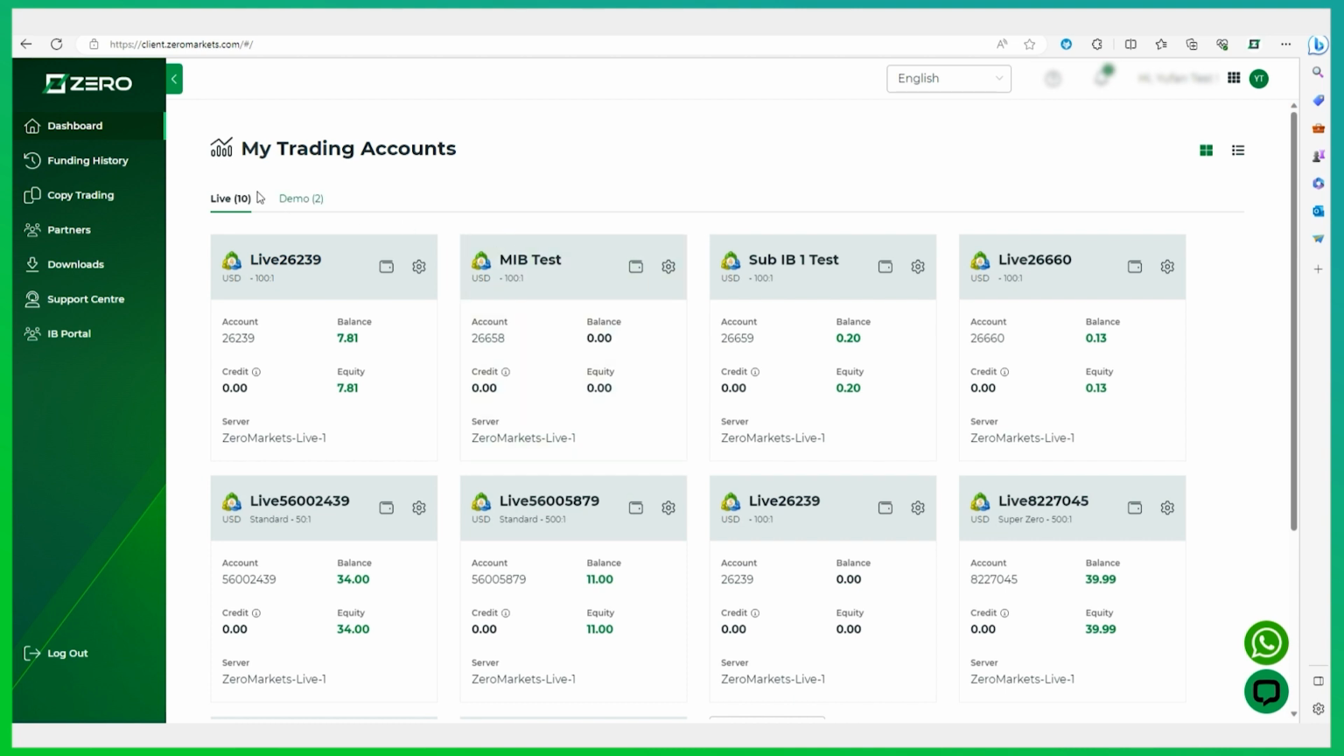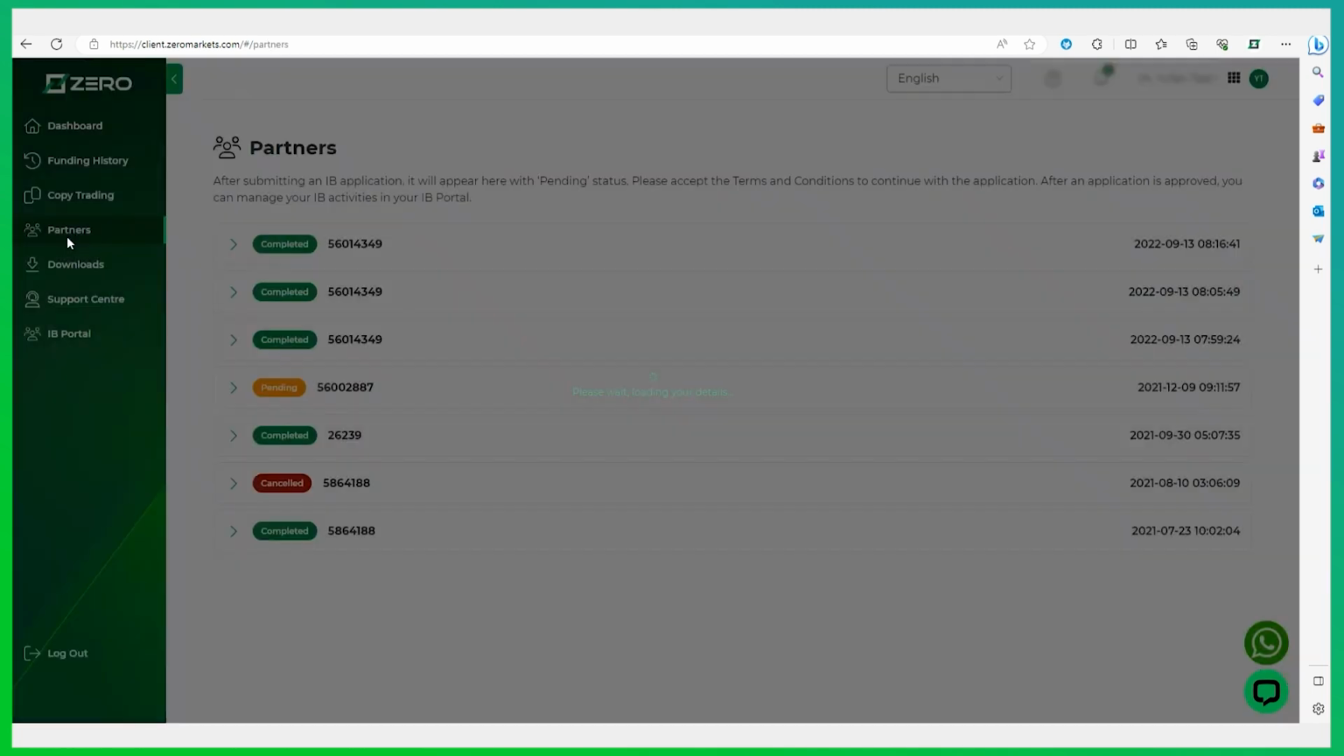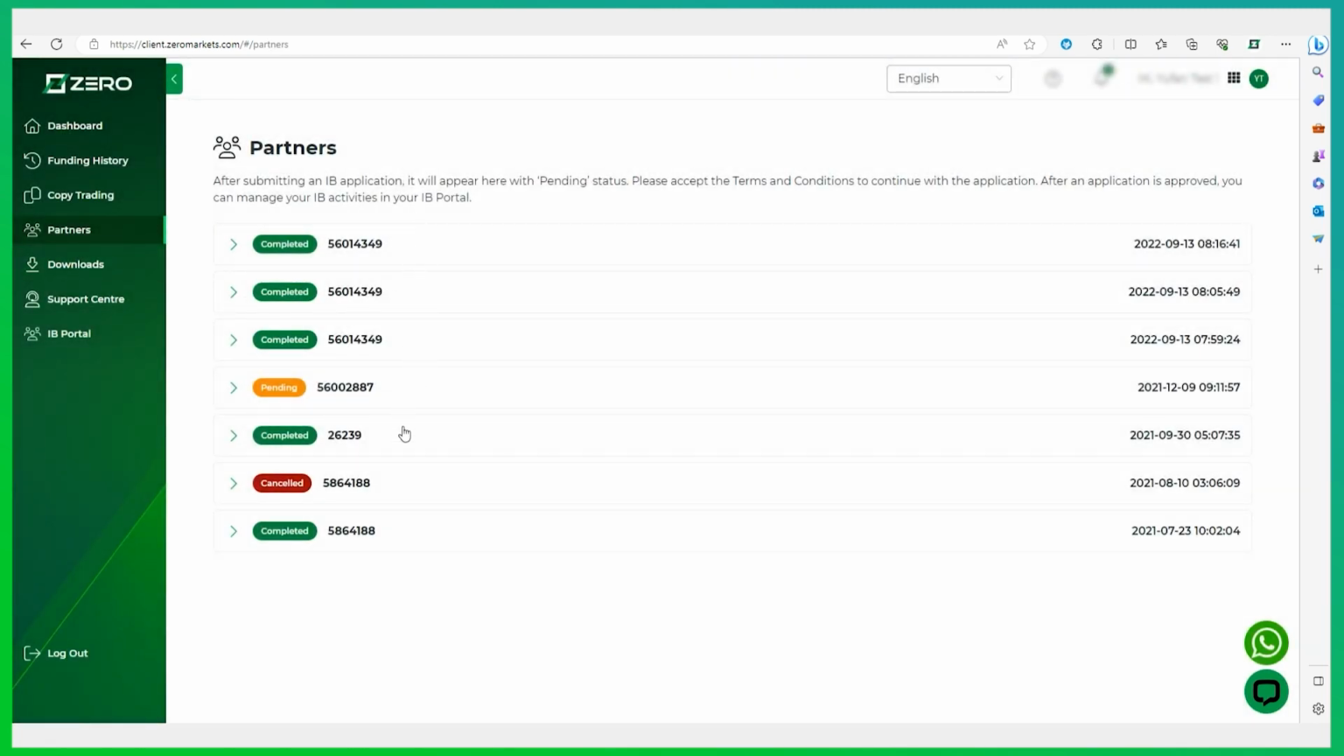The first step is to log into your client portal. Once you are logged in, you'll see a new menu called Partners on the left side. The second step is to click on the Partners menu. By doing so, you'll be able to view the current list of ongoing applications.